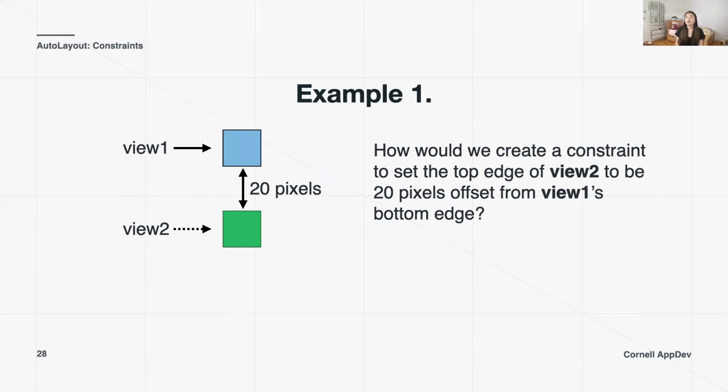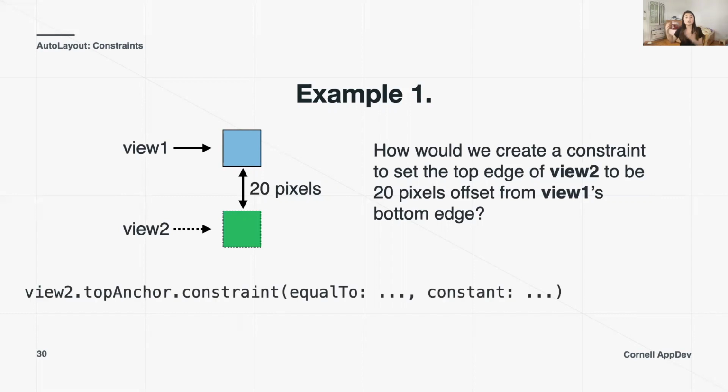Okay, so I talked a lot, but maybe some of what I said still seems pretty abstract. So let's go through an example of what I mean when I say anchors and constraints. In this example, how would we create a constraint to set the top edge of view 2 to be 20 pixels down from view 1's bottom edge? How would we do that, right? The answer is, first, you start off by saying view2.topAnchor, right? So now you're referring to the top anchor of view 2. And then you say .constraint(equalTo: something, constant: something).